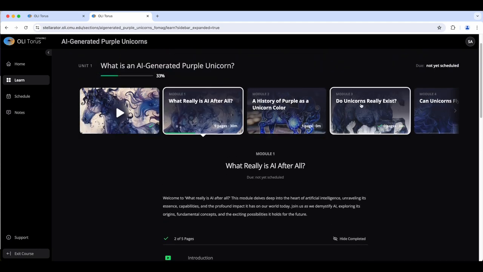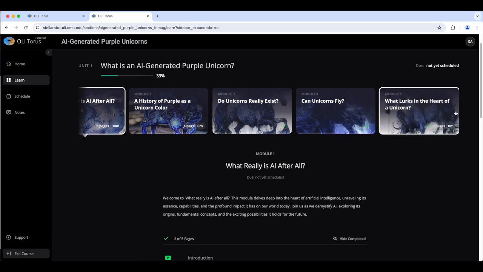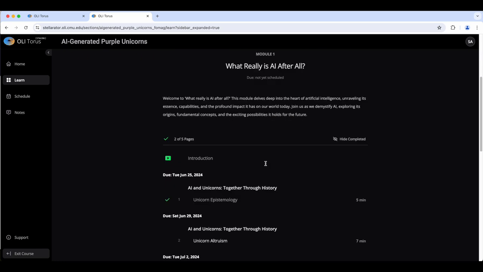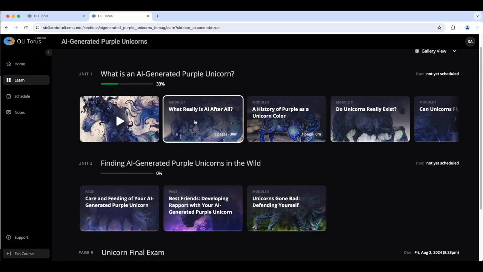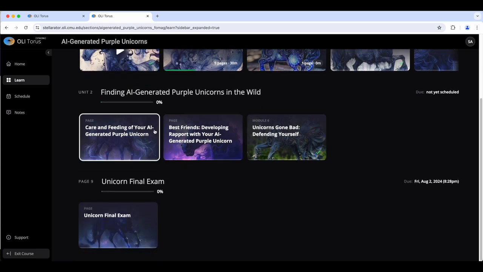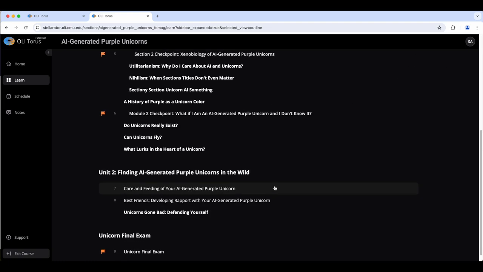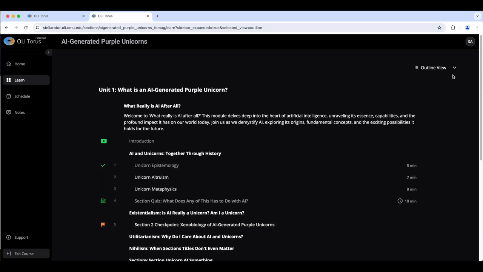I've set up a unit that has more modules and more items under it than are going to fit across the screen. So I do get a little arrow here so I can scroll and see everything. Here, I'll close this. I can go through all of my content on this page. So if your students don't like this gallery view or this Netflix view, then they can just look at this in a more traditional outline view where they can see all of the content and scroll through it.